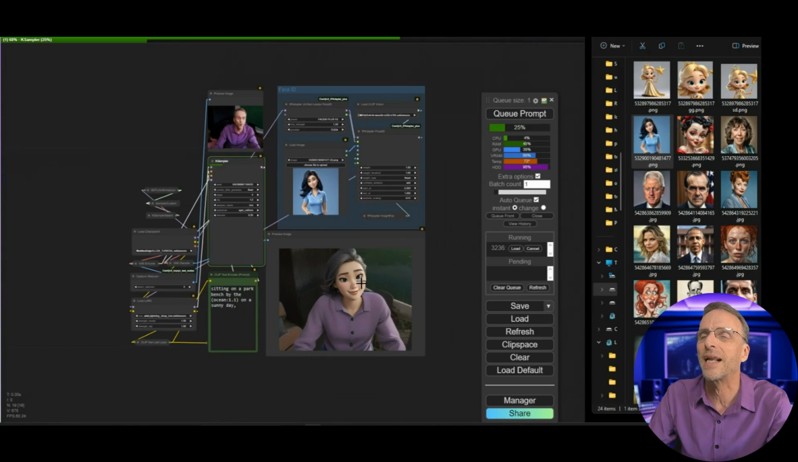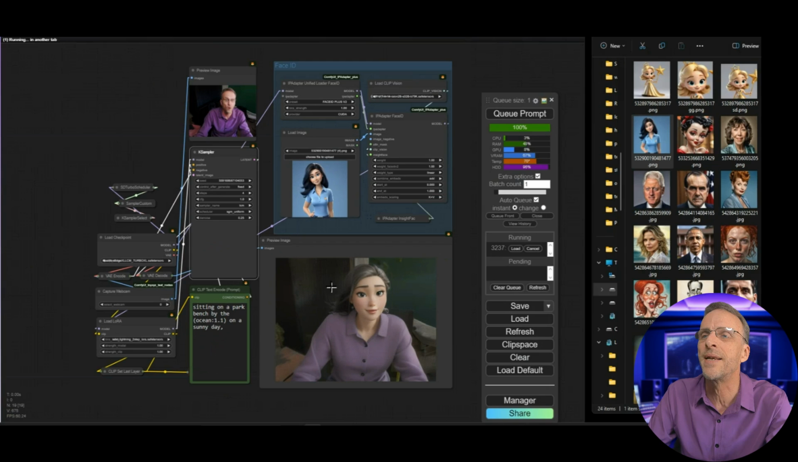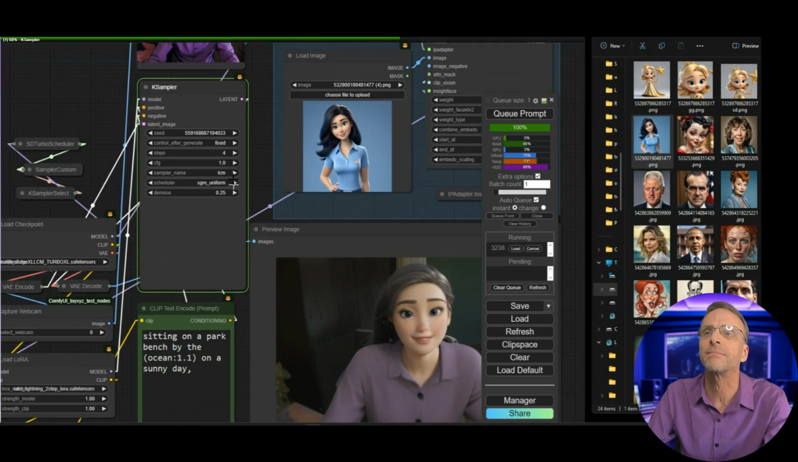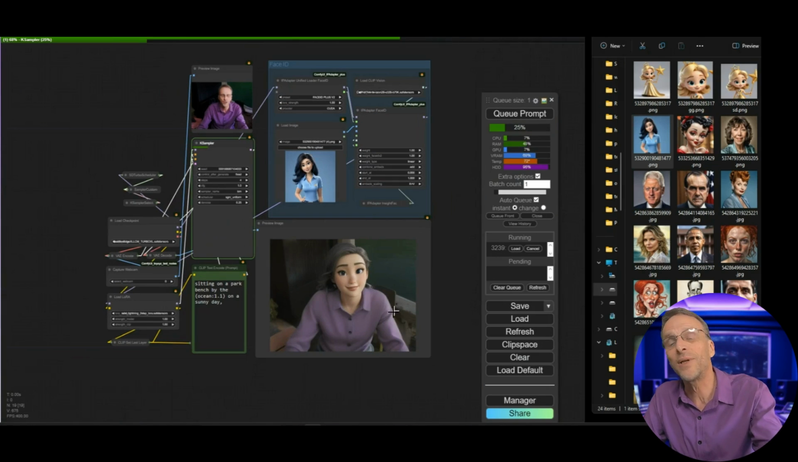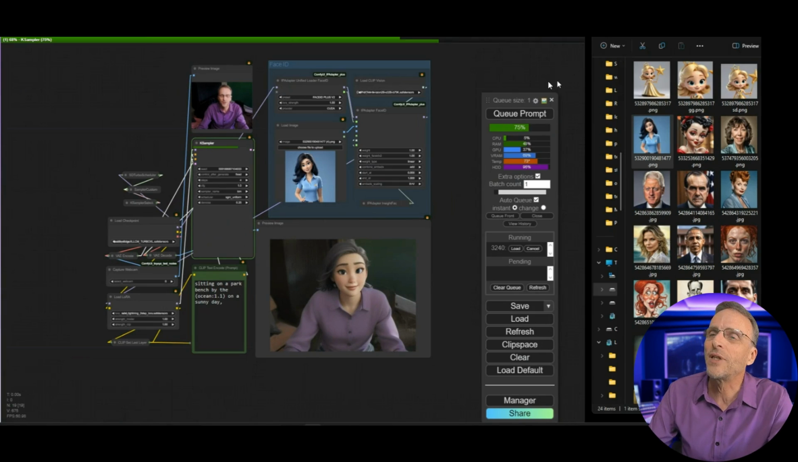Let's take it down to 1, see what happens. Even at 1, we've still got the woman in the purple shirt. So at 4 steps, that's pretty good. That's pretty impressive. I thought, well, if that worked, how about this?